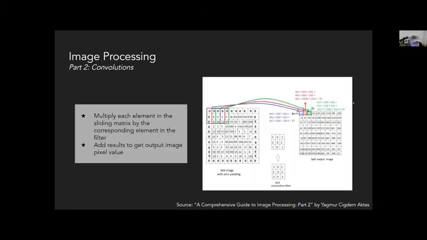Next up, we have convolutions. For convolutions, we multiply each element in the sliding matrix by the corresponding element in the filter. As you can see on the image, we have a convolution filter of 3 0 3, 2 0 2, and 1 0 1. After multiplying each element with the corresponding element in the filter, we add them all up, which gives the pixel value of the output image.